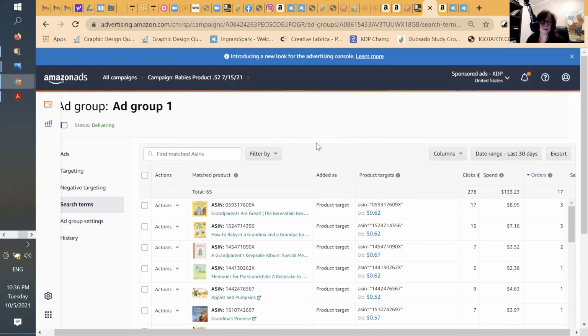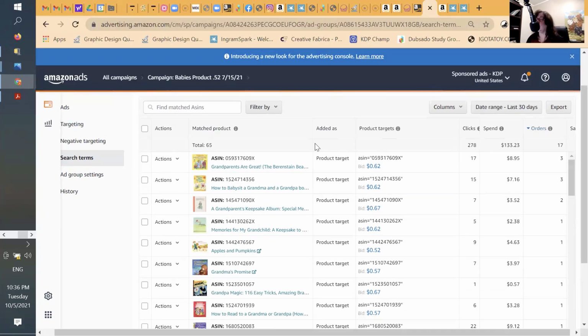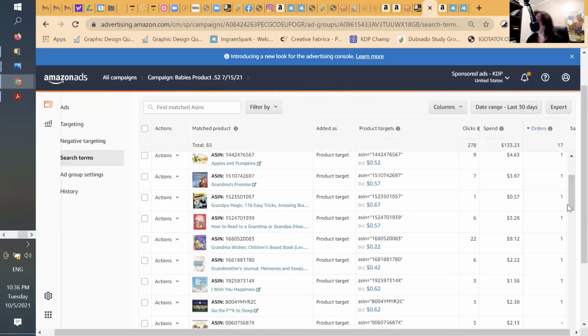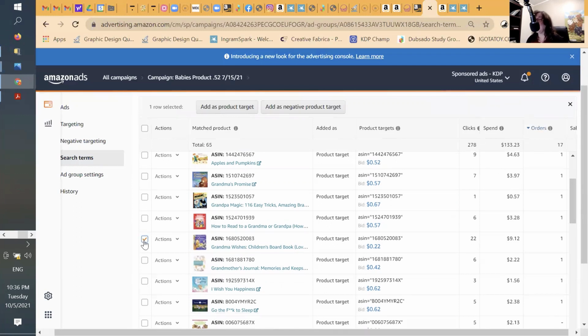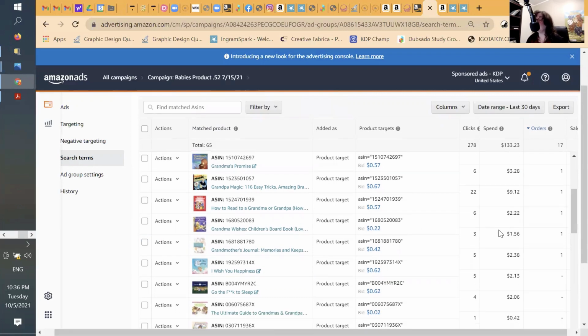The other thing with this, you can come here and look at those where you get 22 clicks, only one sale. That's not a great conversion rate. So you might want to say, you know what, I want to make that a negative keyword. I don't want you to show my book, I don't want to pay for it. When this book comes up, you could add it as a negative. So there are some terms that maybe don't do as well.